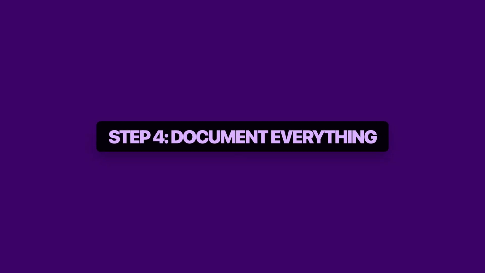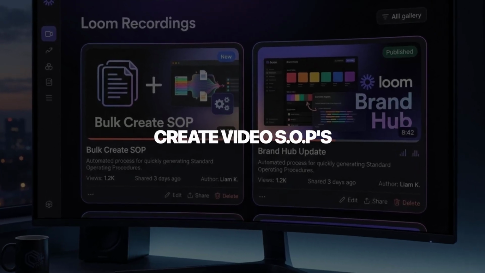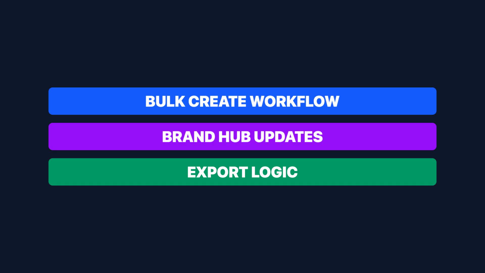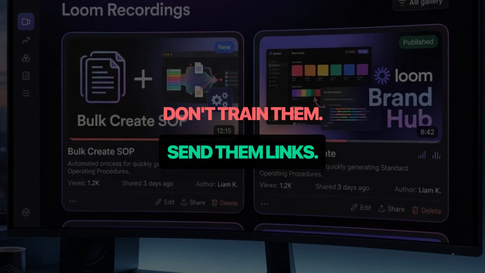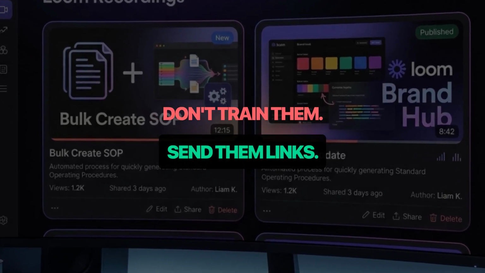Step 4. Document everything for scale. Create video SOPs for every single process. I use Loom to record everything. How to run the Bulk Create workflow, how to update the brand hub, how to export. When you hire help, you don't train them. You just send them links. That's how to scale without becoming a micromanager.